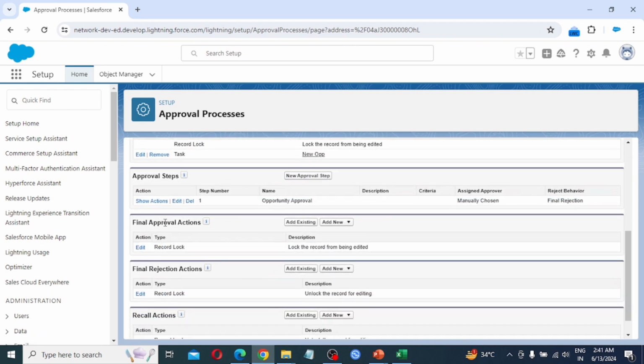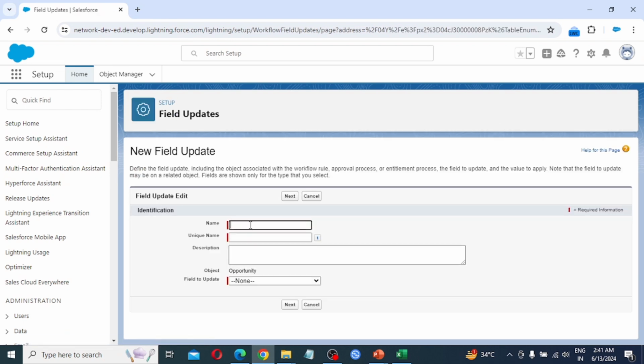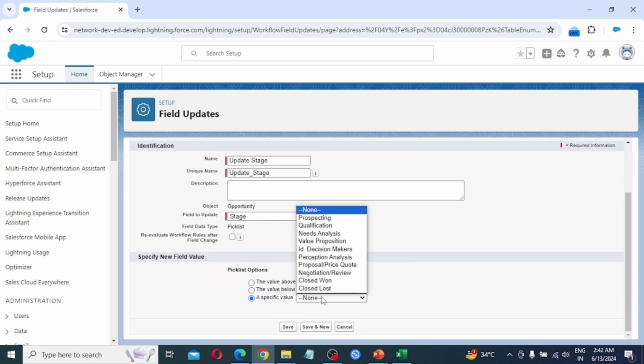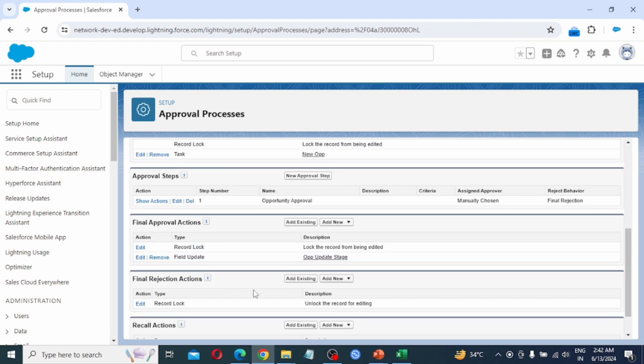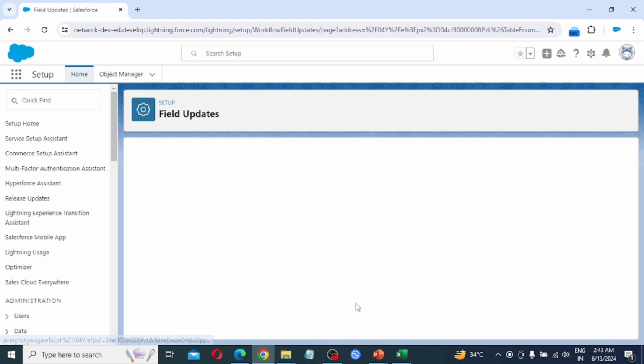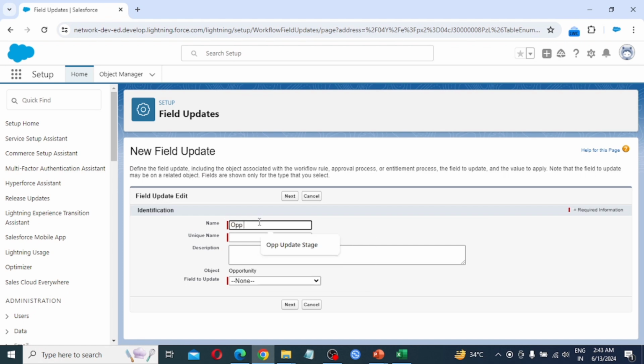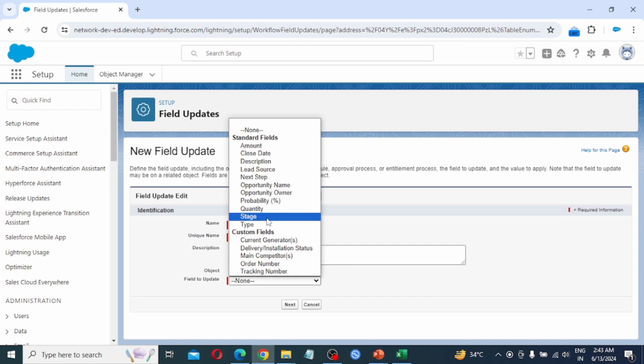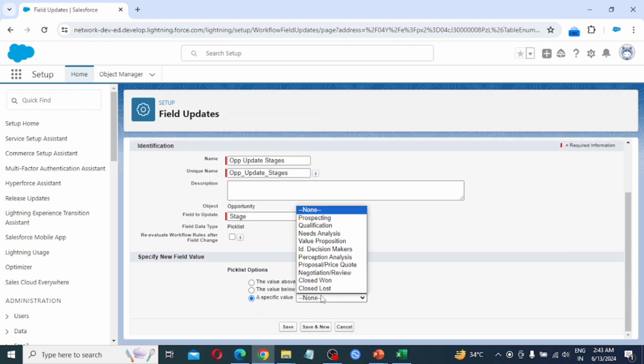Next, the final approval action. Click on add new field update. Here I am providing the name update stage. Field to update: stage. I am making it closed one. Save. Now the final rejection action. Again I am clicking on field update. Again stage, and I am making it need analysis. Click save.